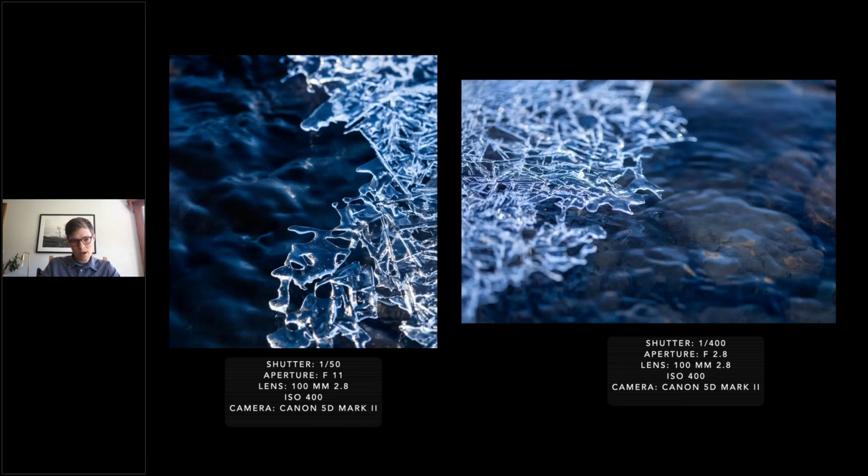So here I was trying to capture water moving underneath this ice flow on a river. On the left, I'm really, really close to the ice, the aperture is at f11, shutter speed is 1/50, and I'm using a 100 millimeter lens. So it really creates that crisp ice detail, but then with the water you can see the motion, and it's a little bit out of focus. On the right hand image, I'm a little bit further away from the ice, and I've changed the shutter to be much faster so it would freeze motion in the water.